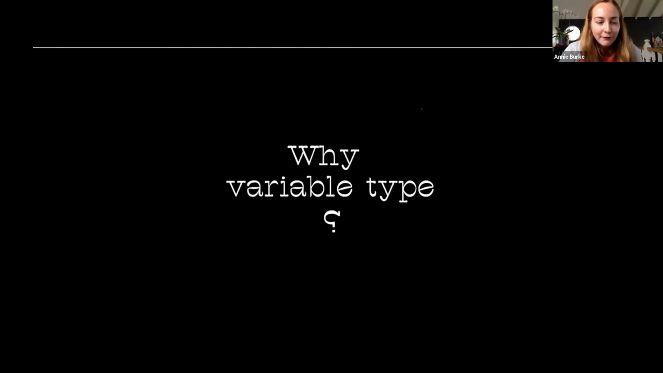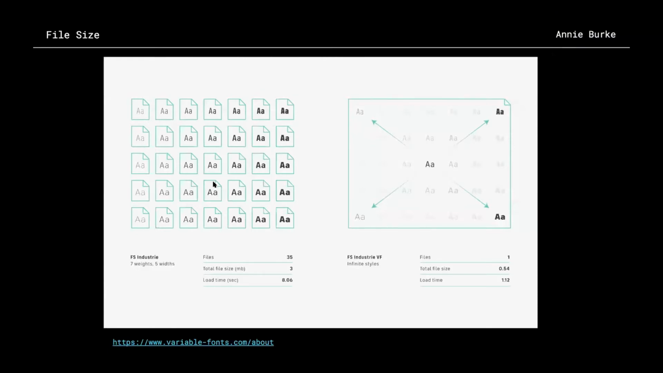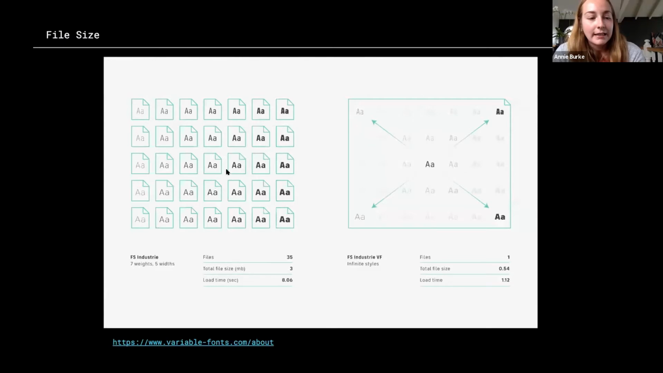Okay, so why variable type? What's the point besides it looking really cool and fun? One big benefit is the file size. Here FontSmith is talking about a font family that they have all of these different files for, 35 files, and the total file size is 3 megabytes. The total time it takes to load is 8 seconds on a browser, whereas when you put it in a variable format, it's one file, it's half a megabyte, and it takes 1 second to load on a browser.